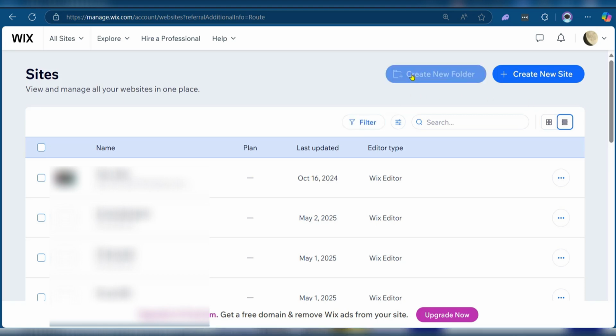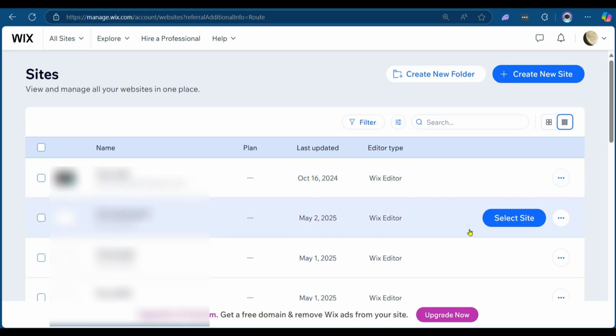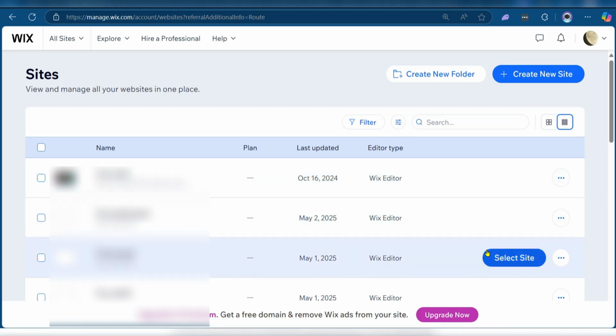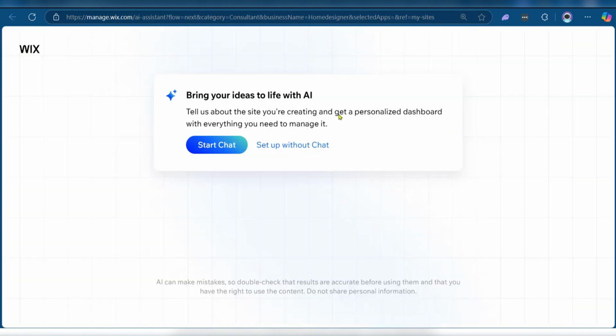And if you're beginning, you might not see all of these, and this is because you've not created any, if you really haven't. We have some here because we've created some websites already in the past. But in order to create an ADI website, we're going to go over to the top right area right here and click on Create New Site. Click on it. And right here, it says, bring your ideas to life.